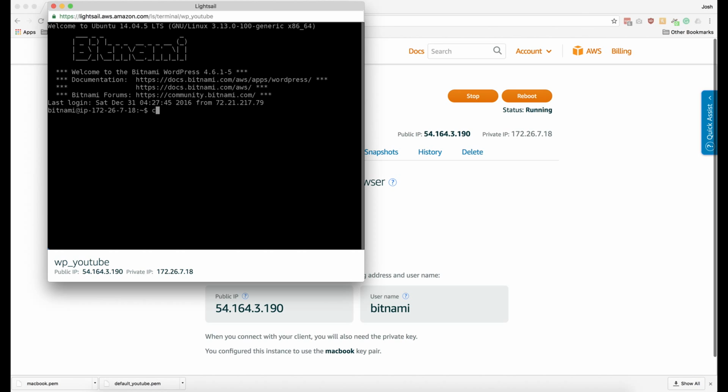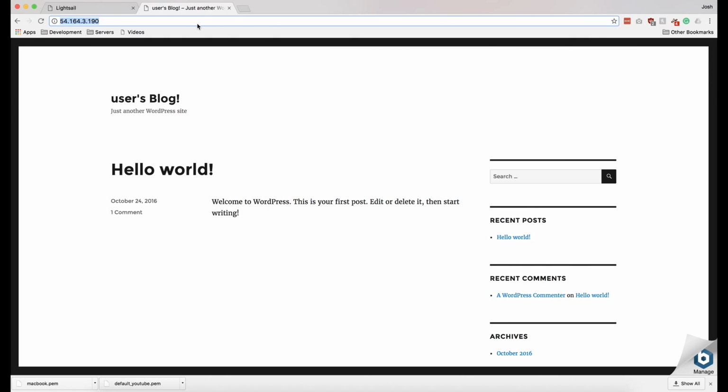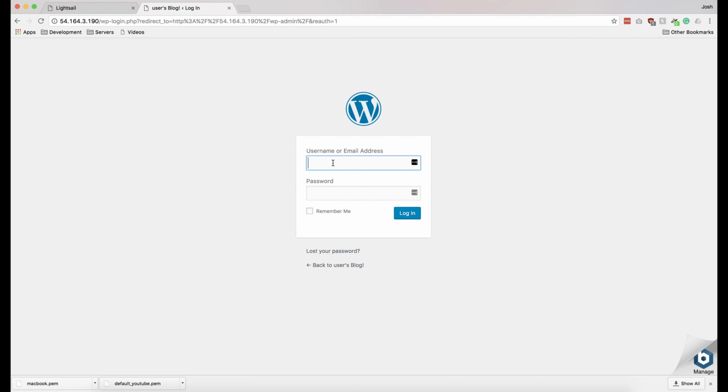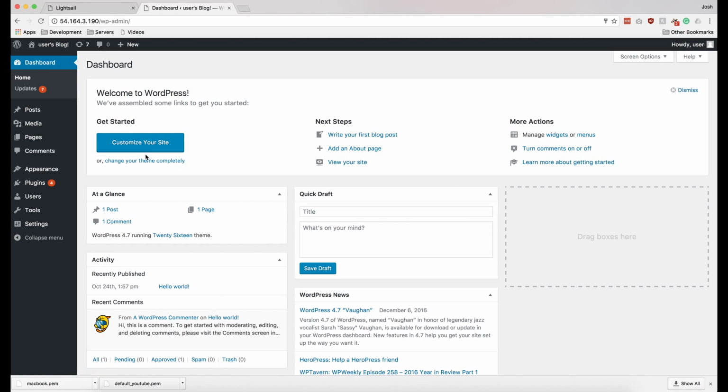So in order to get that password, we're going to type in cat bitnami_application_password. The password is right here, so you're going to copy it. We're going to go to the blog IP or WordPress IP, then /wp-admin. The default username is user. Then we're going to paste the password in, and log in. And that's it. Now you have a WordPress site on Amazon Lightsail.